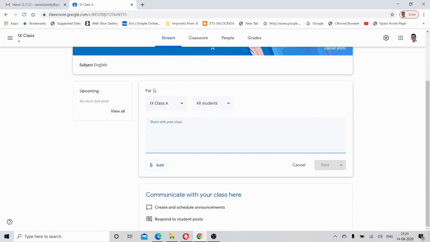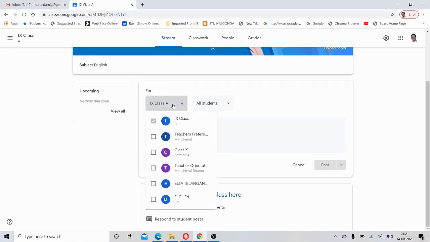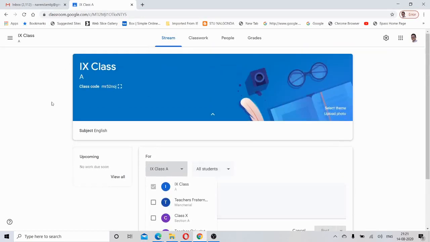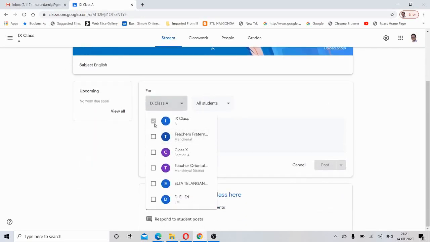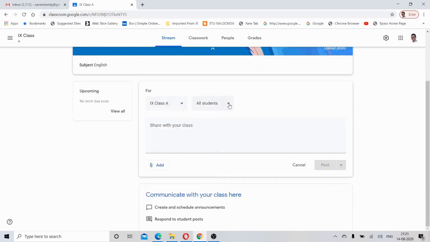Here it is given as for whom? For the students of 10th class or 9th class or teacher pattern, for any class. If you want to share this material with all the classes, you can select all the classes like this. If you want to restrict this material to only the present class, that is 9th class, it has already been selected. You need not select all these things. So this is about class and students.